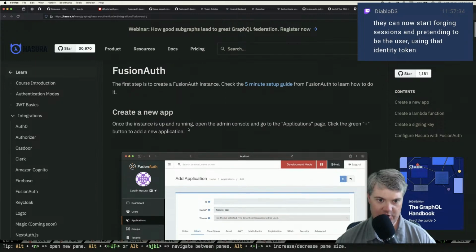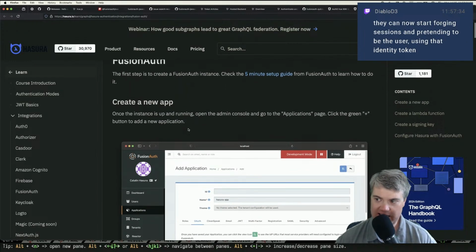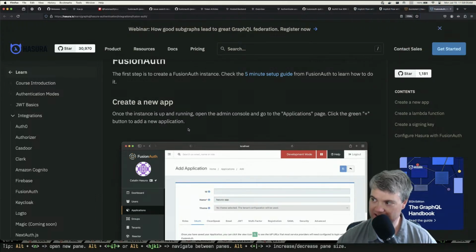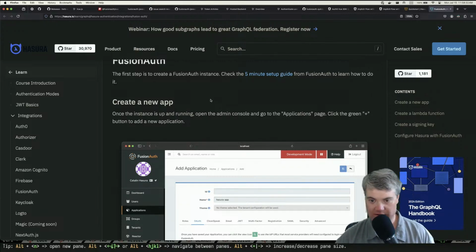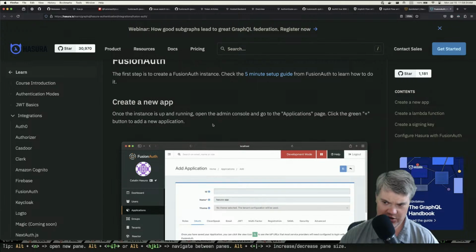Okay. First step is create a FusionAuth instance. Let's see how Hasura suggests that I do this. The problem with the identity token, which is conceptually a tuple of your app server, your user ID for that user, their identity server, their ID for the user, could be this literally hashed with a time step. Attackers getting this skips an entire step of identity forging. They can now start forging sessions and pretending to be the user using that identity token, which is not good.